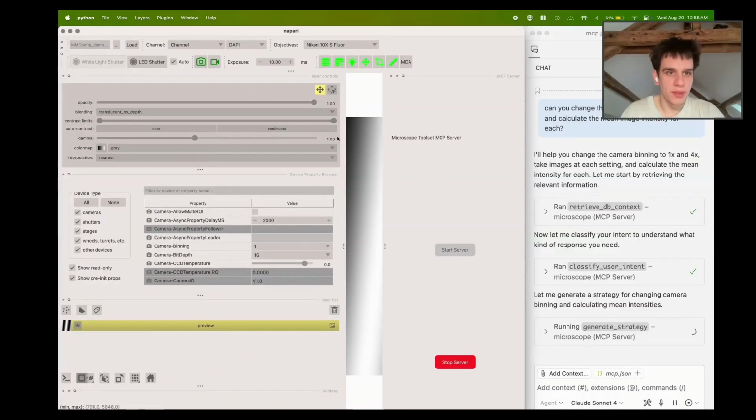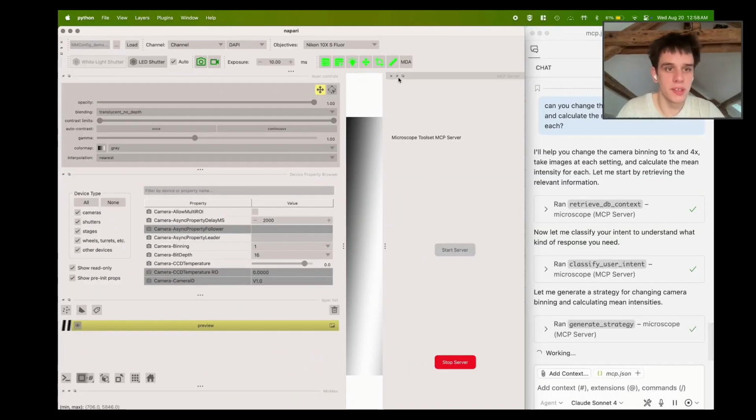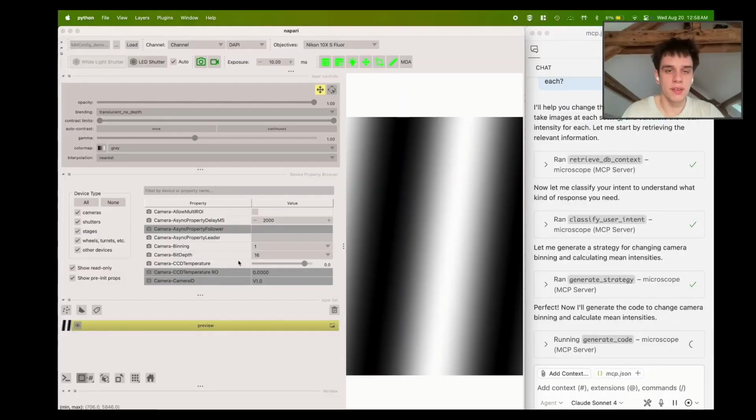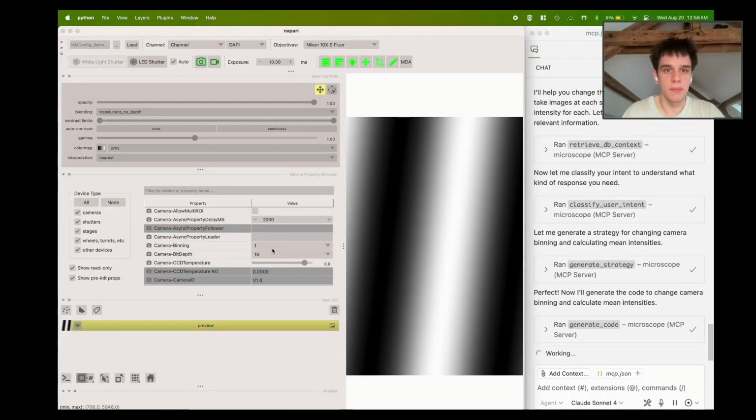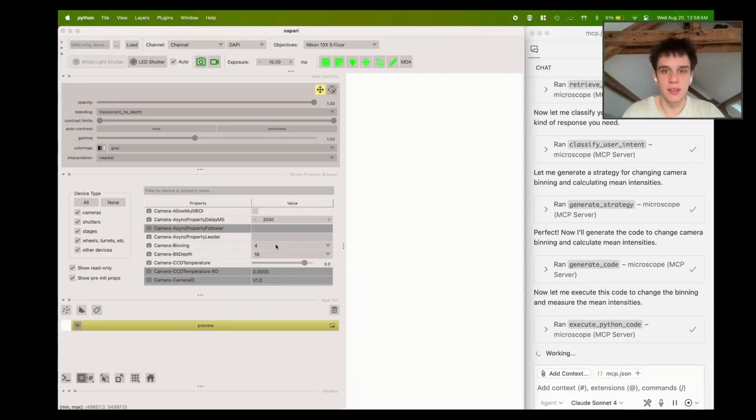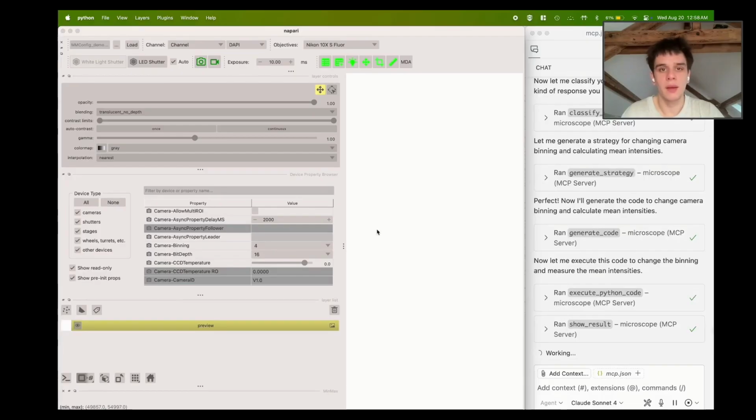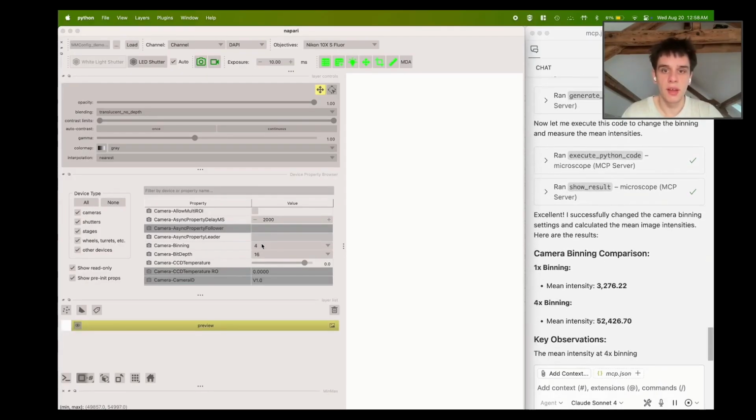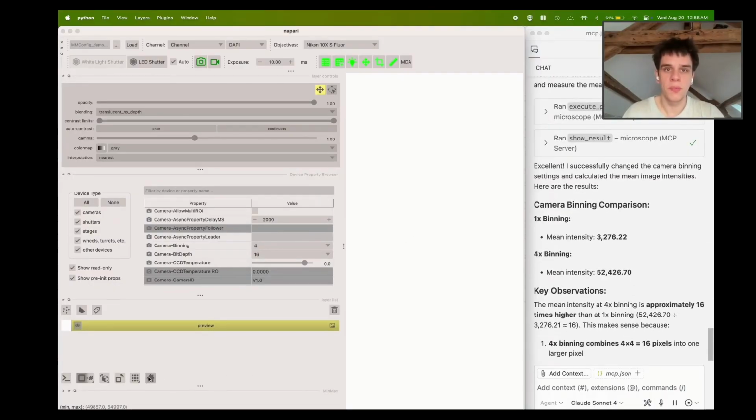I'm moving a bunch of windows around here. It's a bit messy, I'm sorry, but you can see the binning in the window change from 1x to 4x. You can see that the image that is being displayed gets much brighter in a second, and then it calculates the mean intensity of both these images and gives me back the results.